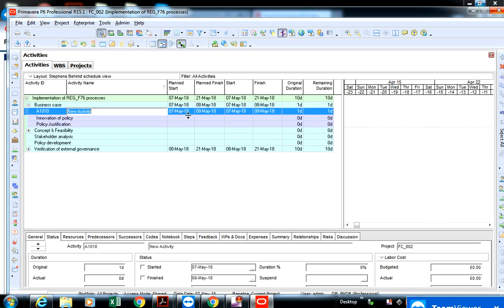Now what it does, it gives you a default duration, which is 1 day. As you can see, original duration 1 day, remaining duration 1 day. It gives you a default. It's set to a default.